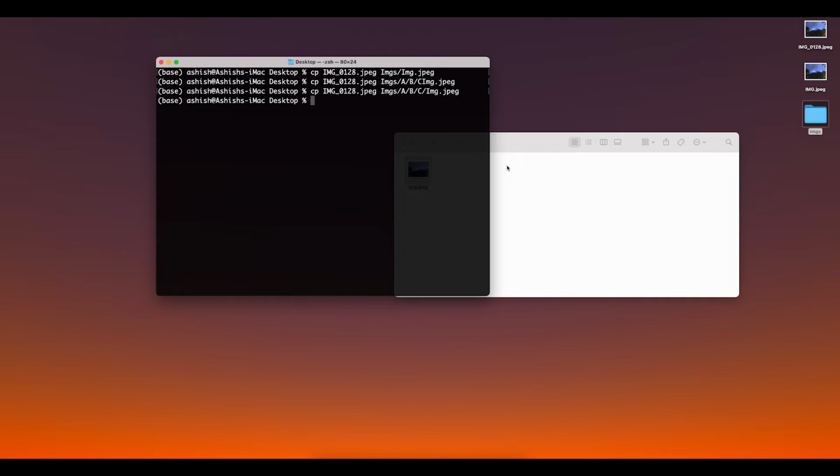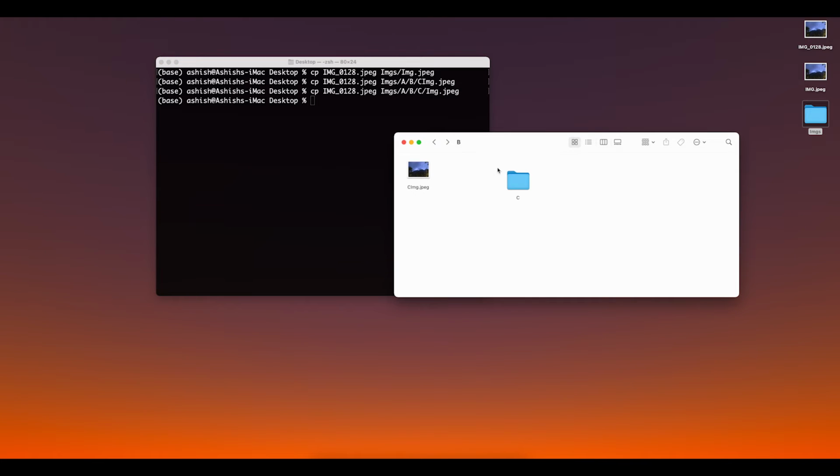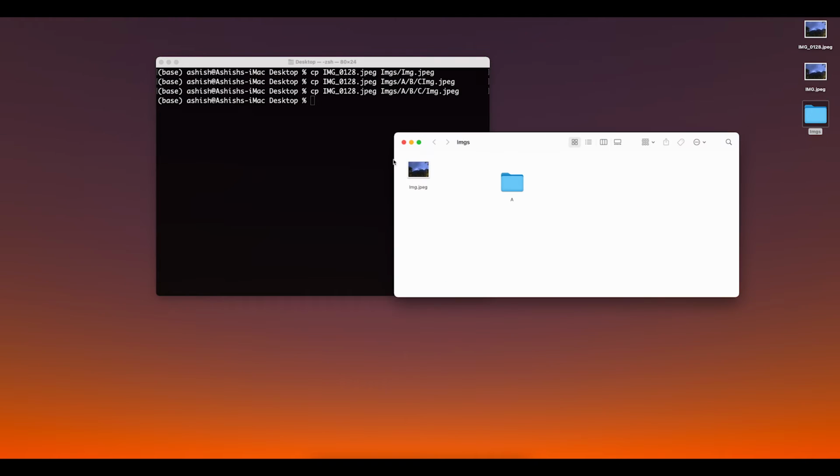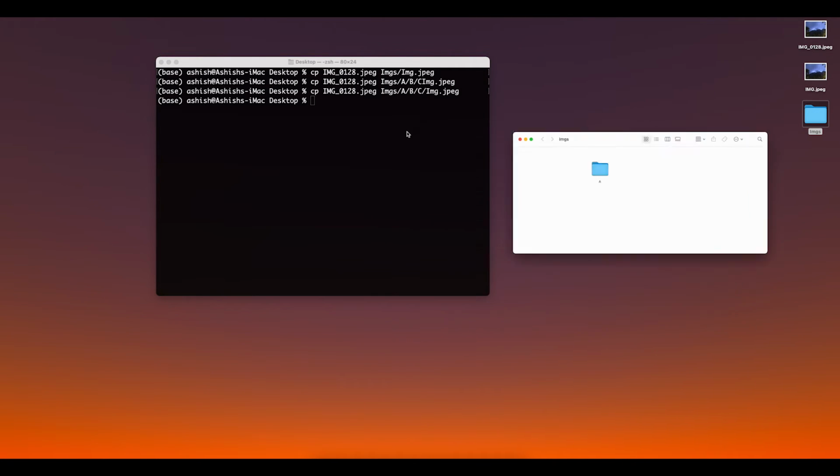Same way we can also move a file. How can I move a file? So let's suppose, let's move a very basic file. Let's suppose I want to move this file image.jpg. Okay, I want to move it inside this folder. Okay, so how can I move?